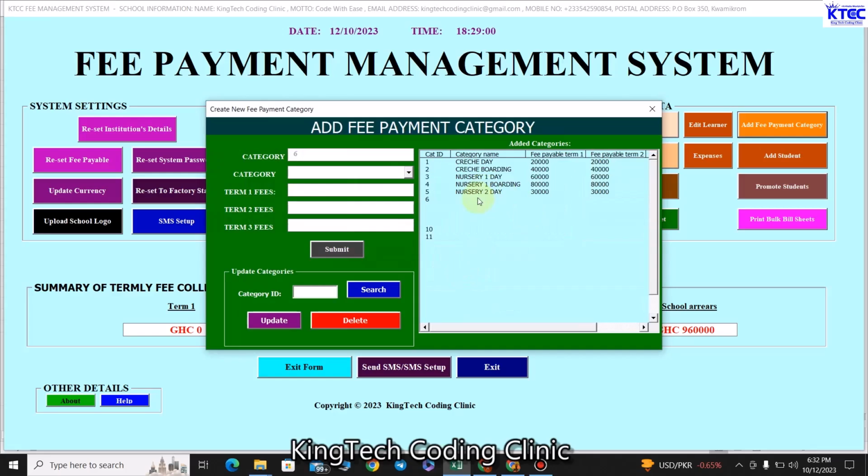And then that is nursery 2 day. Let me just grab nursery 2 boarding as well. We have them from here. Term 1, maybe they are supposed to pay 50,000, then term 2 50,000, and whatsoever amount they are supposed to pay, maybe 100,000 from here. You enter that. Once you are done, you just click on submit, and you should have that captured here. So you can add and then edit as many as you wish.